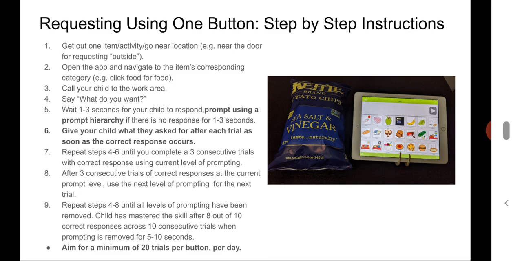These are the step-by-step instructions for requesting an item using one button. So first thing we got to do, we got to get out our materials. So we need to get out one item, activity, or go near a location. So basically, what I mean by going near a location is if you're trying to teach your kid how to touch a button that says outside to request for going outside, the easiest way to do that is to have them request going outside while standing next to the door that leads to outside.